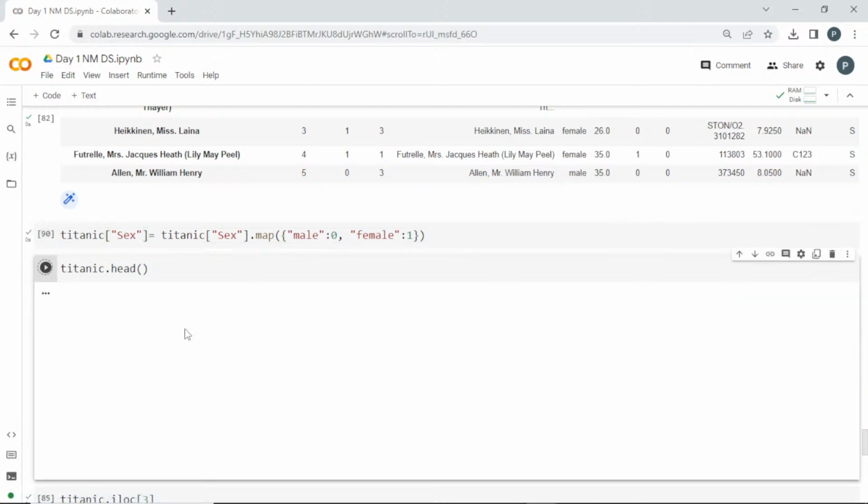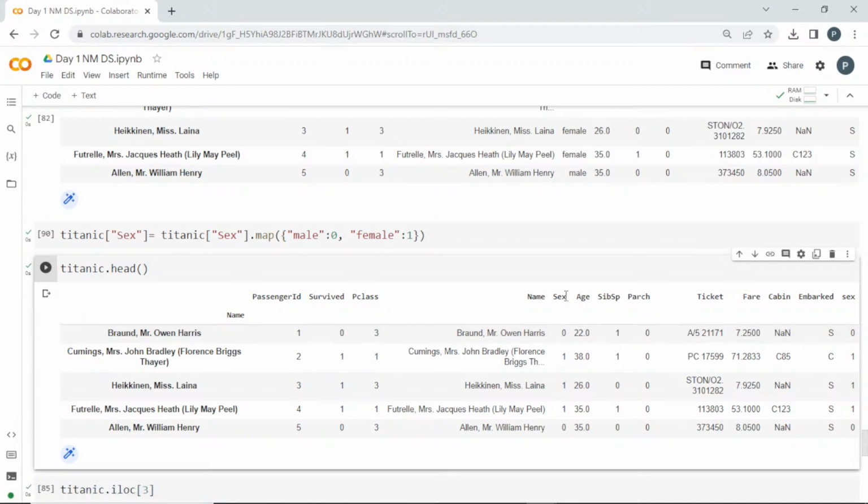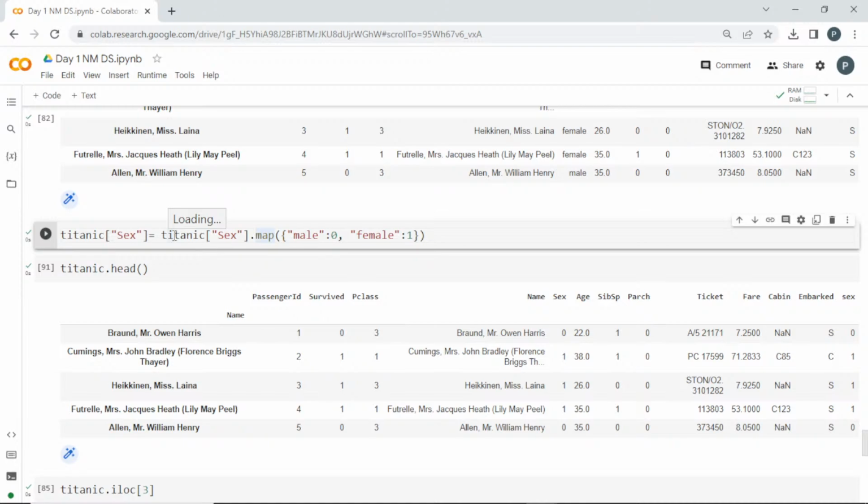Okay, see here, this got changed now. So this is how you can use a single column operation. You can go with the dot map.